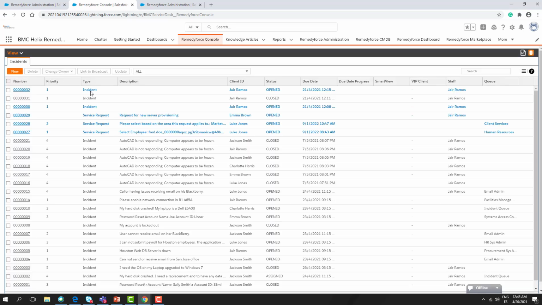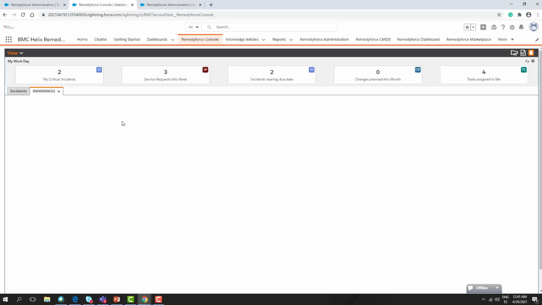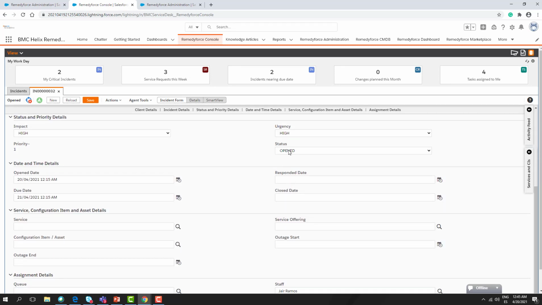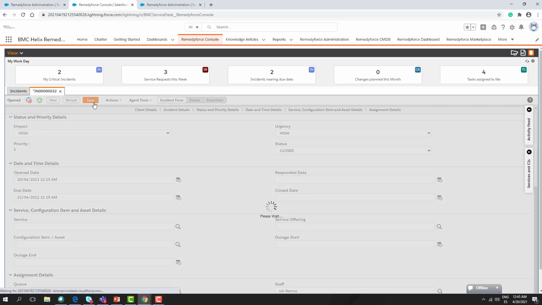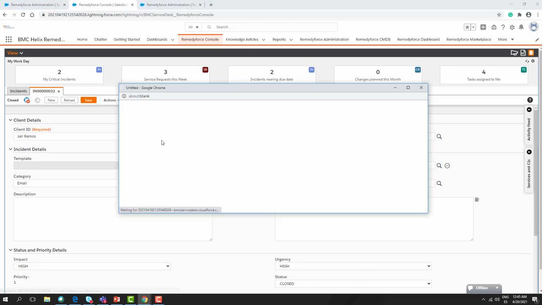So now let's open any incident that has an SLA that is running, and let's change the status to closed. Click save, and now let's review the agreement settings.